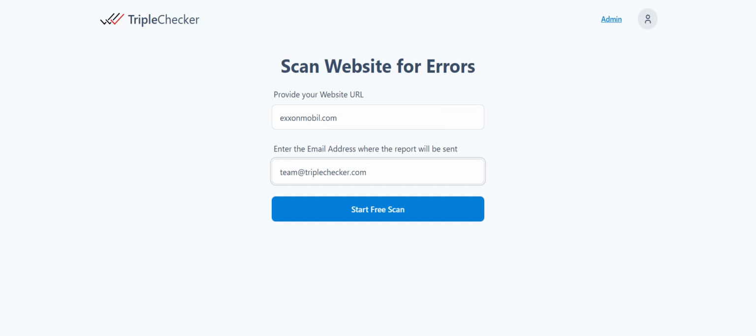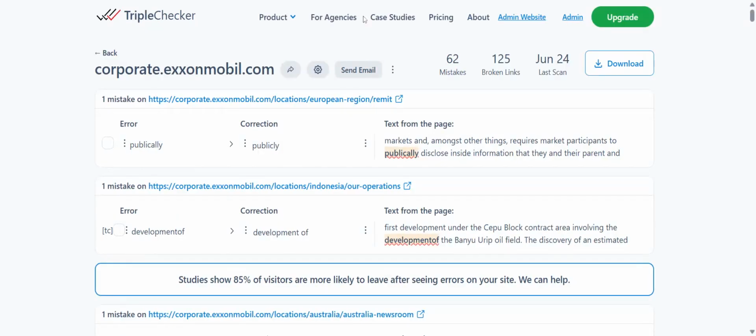Since it could take 30 minutes or longer depending on how many pages a website has, we've gone ahead and proofread the website ahead of time. So here is the report for ExxonMobil. If you visit their website, you'll see that they redirect you to the corporate subdomain. So that's what ended up being proofread.